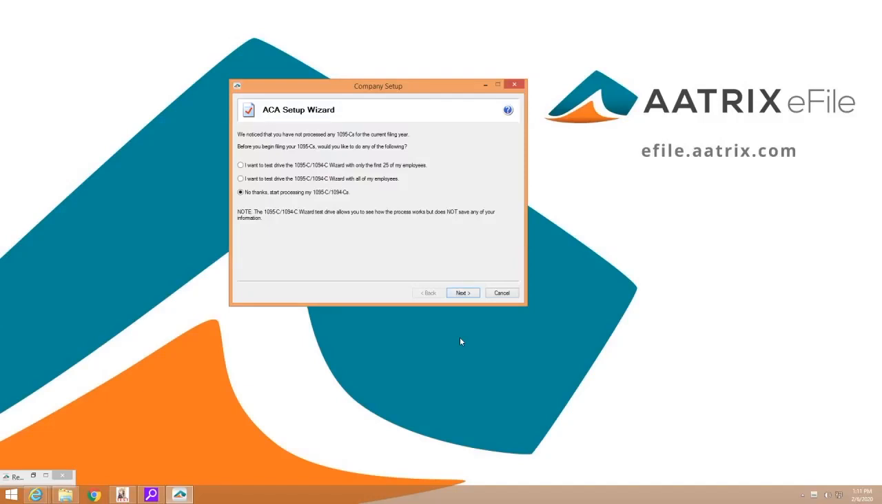Welcome and thank you for taking a few minutes to see just how simple it is to complete your ACA 1095 filings using the Aatrix eFile solution. You'll access the Aatrix solution through your host software by simply clicking on the Federal Forms list or the ACA direct link, however it is presented to you in your host software.